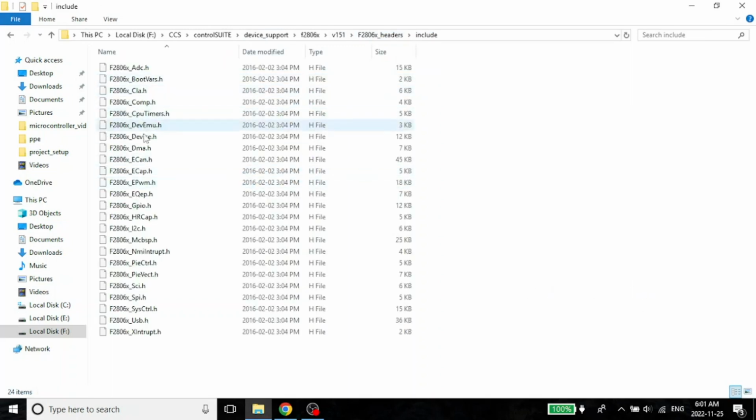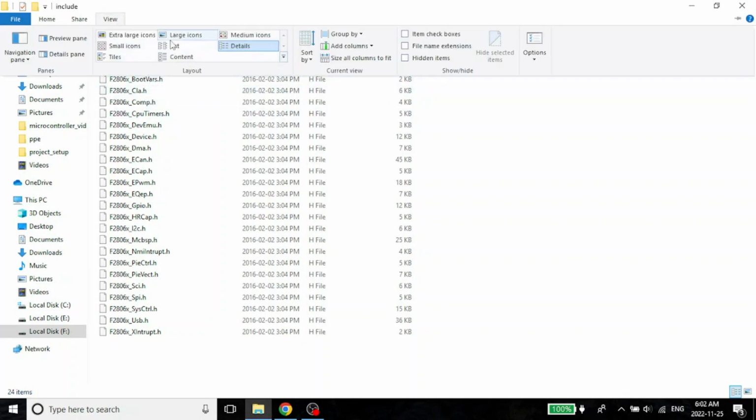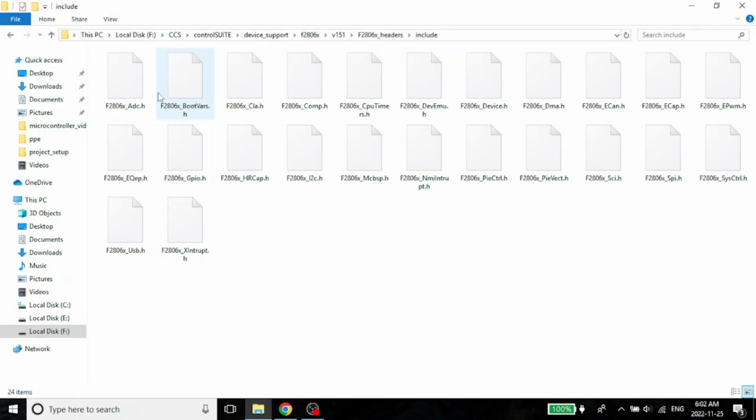The include directory has header files for each and every peripheral available on the microcontroller. If you take a look, let me go to large icons, and you can see there is a header file for the ADC, the analog to digital converter. There is a header file for the PWM, so this is for all the PWM ports which are there in the microcontroller. There is a header file for the GPIO, which is the general purpose input-output port in the microcontroller.